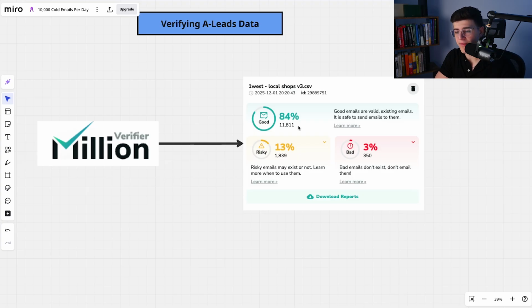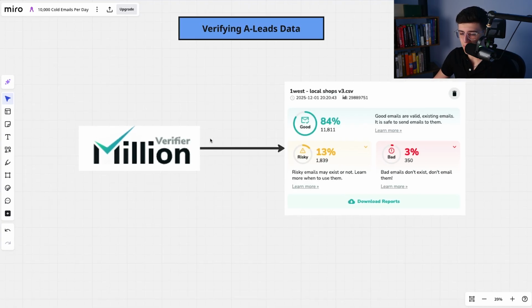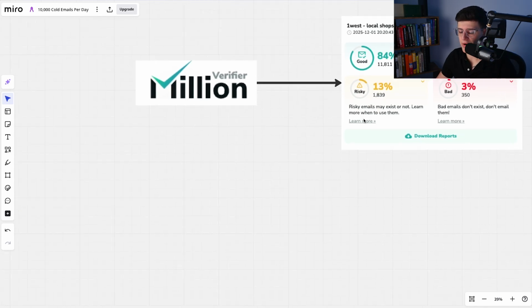Okay, so to prevent that, we verify it using a platform called Million Verifier. We pretty much just verify it. As you can see, this list was like 12,000 or 13,000 leads. We verified it, and then 11,000 came back good. Perfect. Right, so we scraped that.